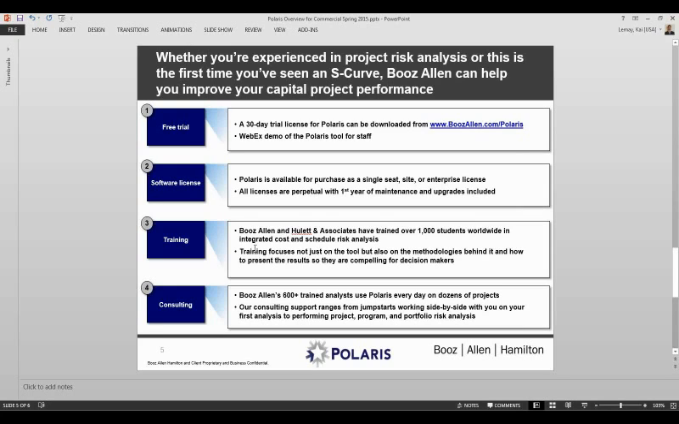So from there, I have about 19 minutes left, and I know this is a lot of information, especially if it's the first time you've ever seen a risk analysis tool. More than happy to try and answer questions as they come up.